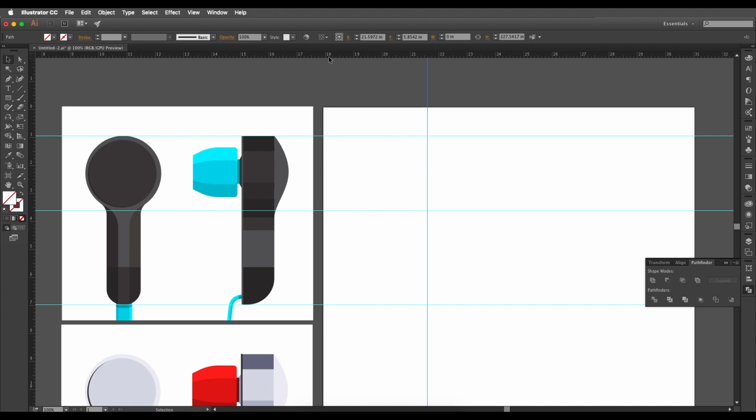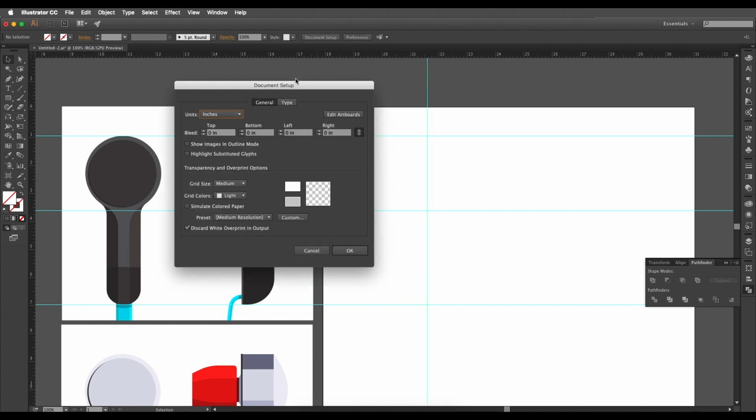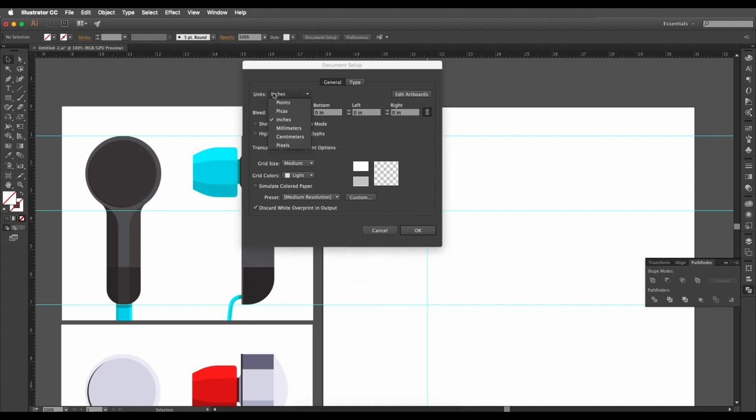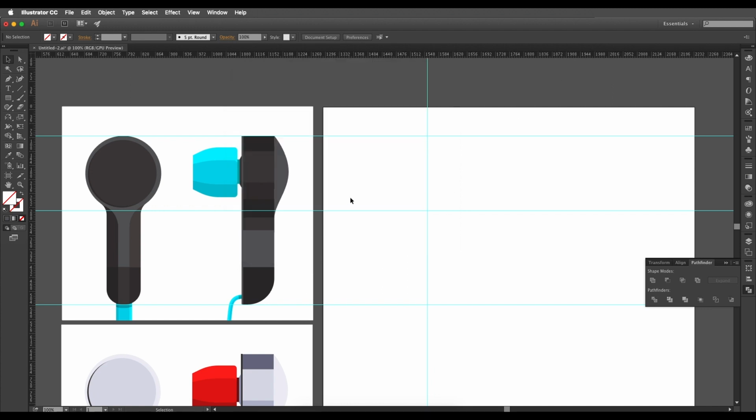Now one more thing we need to do over here is let's click on the artboard and go to document setting, and under here let's change this unit from inches to pixels so that we can do some settings over there. So I'll click OK, and now whatever we are going to create, its dimensions are in pixels, so I can do some settings over there.